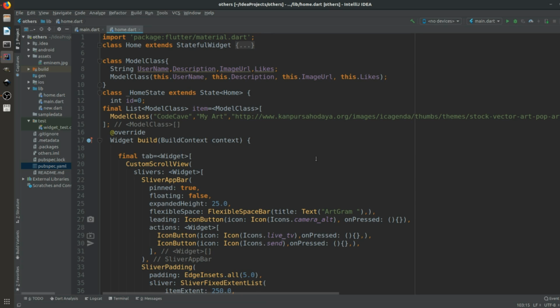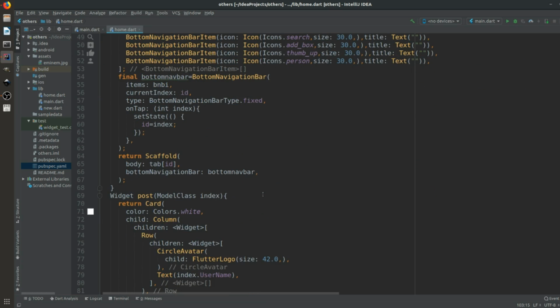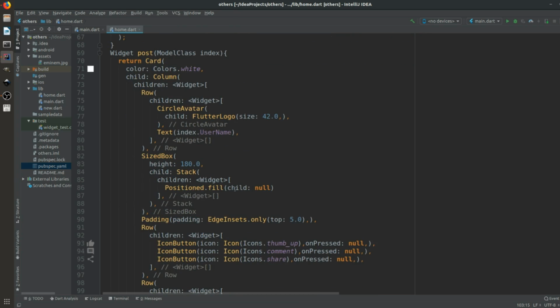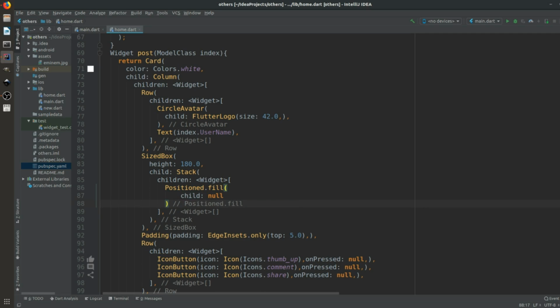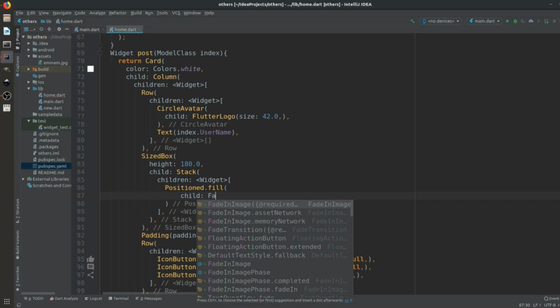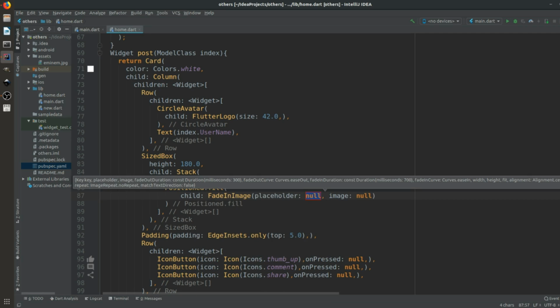We can call an image using URL. Where is our stack? Yeah, in this child, what we will do, we will just type the fade in image, so that the image comes in a faded form. Placeholder, what we can give in placeholder, it is set to be null, but we can set it to null. Okay, so let it be null.